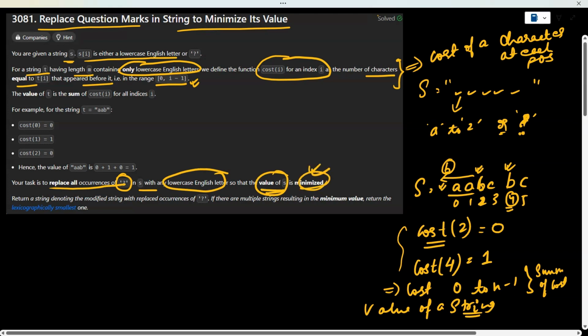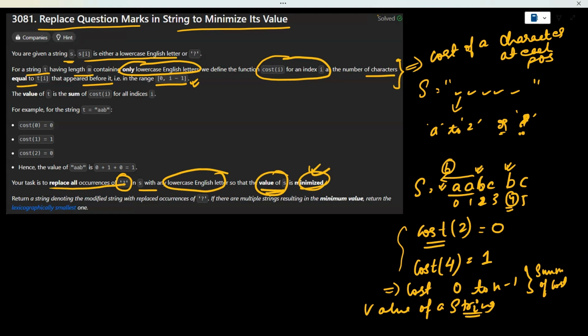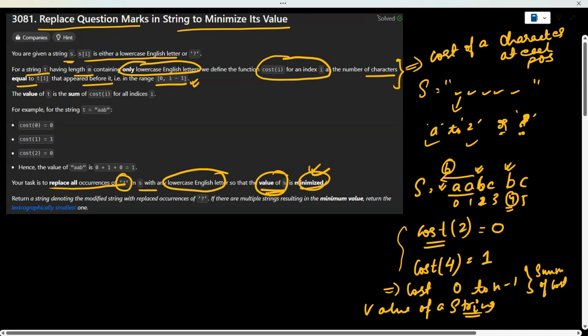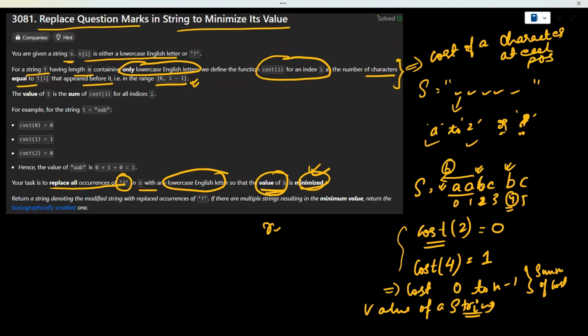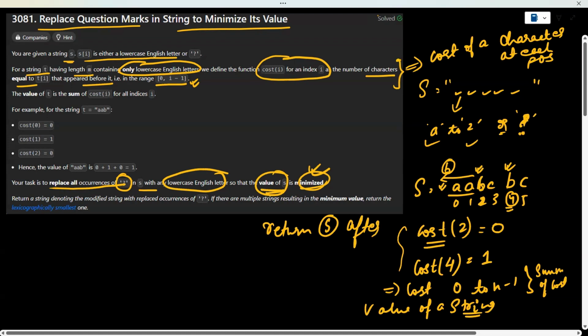If in place of a question mark we put any random value from A to Z, we might get a different cost or value of the string. So we have to minimize that value by replacing the question marks with characters from A to Z. After replacing and finding the minimum cost of the string, we have to return the string after replacing the question marks.